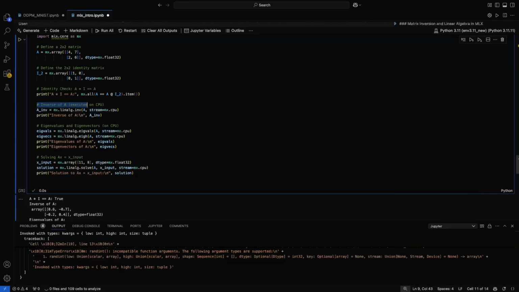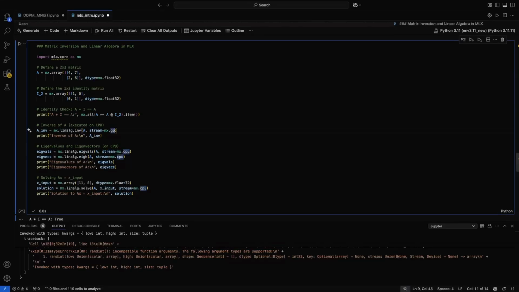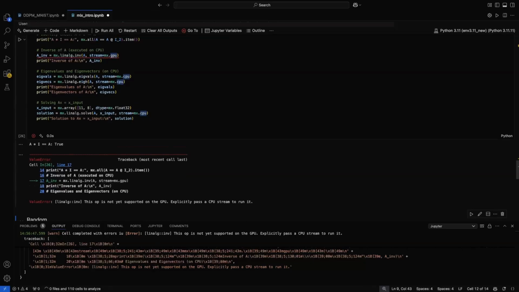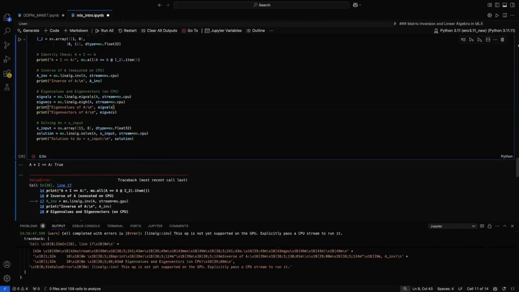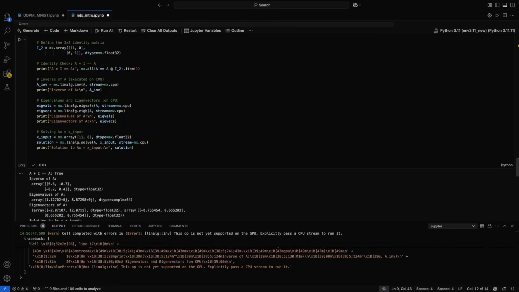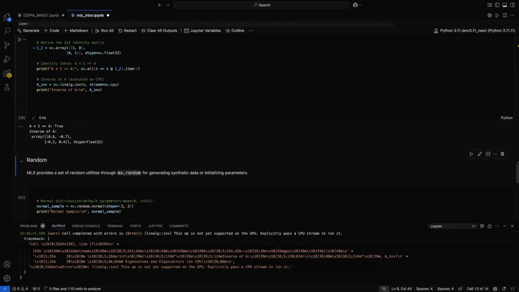Here I have the inverse operation, linalg.inv. As I said earlier, this needs to be streamed on the CPU. If you try to stream it on the GPU, you will get a notification error actually, but it says that this operation is not yet supported on the GPU. So I'm going to leave it like that. So if we run this cell, we will get the inverse of A over here. I'll just remove this so it's a little bit more clean.